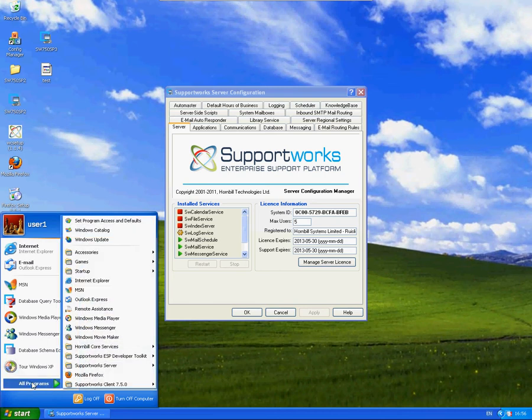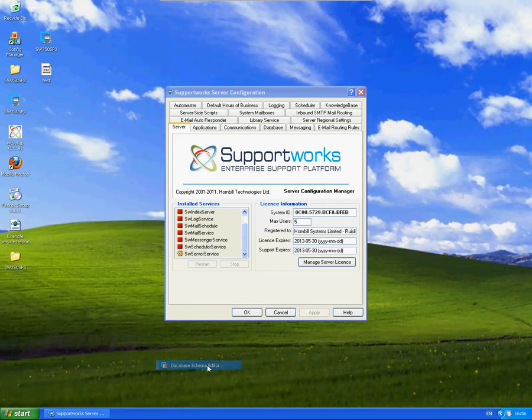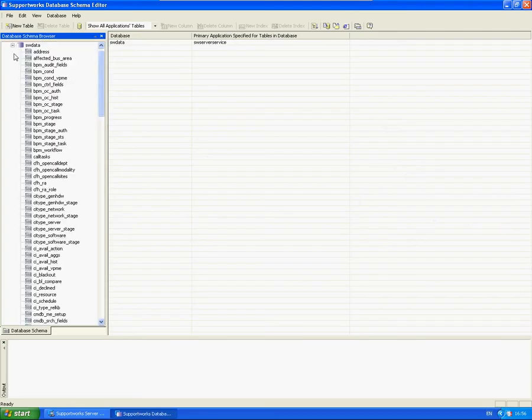So next I'm going to go into the actual Database Schema Editor, which is in Programs, Core Services, then Database Schema Editor. And as you can see here, we now have our tables from our main database, SW Data. So the next thing we're going to do is export the actual schema from the physical database.